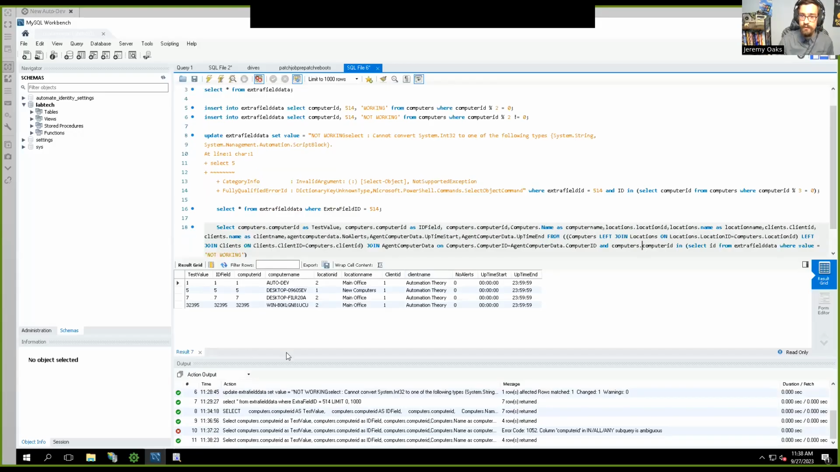Next, you'll see here that our test value is actually the computer ID. Normally, you're going to want that test value to be some actual data about the alert, whether that is the actual returned value from the string, like working or not working, or the event ID or description, or whatever bit of data you actually want to end up in the ticket or passed to your autofix script.